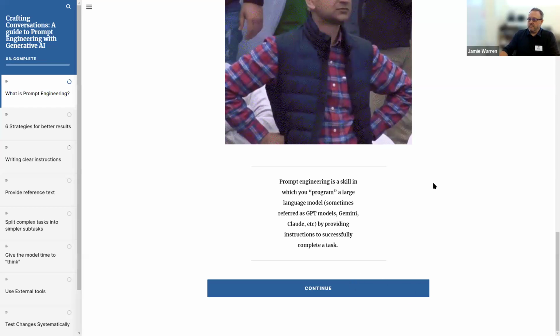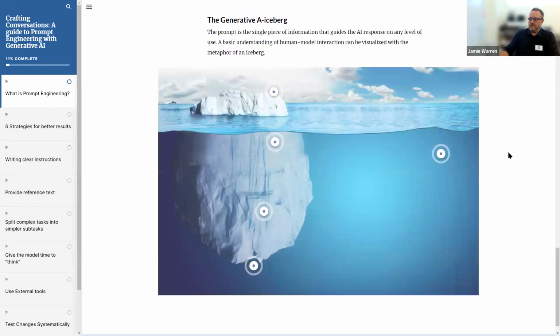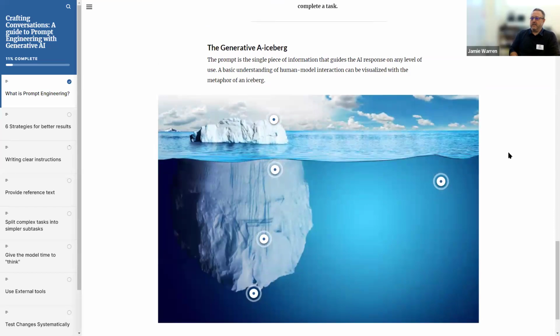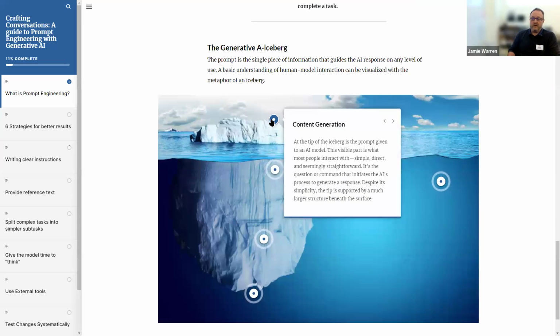So with that in mind, we're going to look at what I'm calling the generative AI iceberg. When we look at the levels of involvement here and where we want to be, we can look at it through the lens of an iceberg. At the tip of the iceberg is where most of us are. It's where a lot of us will stay.